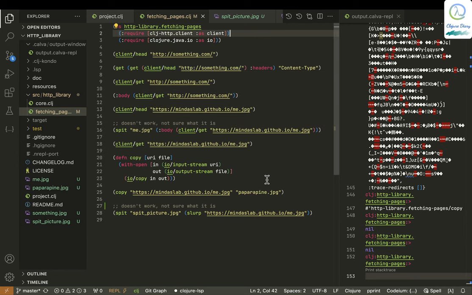Something gets corrupted on the way. I really don't know what happens. So the best way of copying files from the internet seems to be, to my knowledge, to write a function like this and then copy it. So that's the thing. Anyway, until the next video, bye.